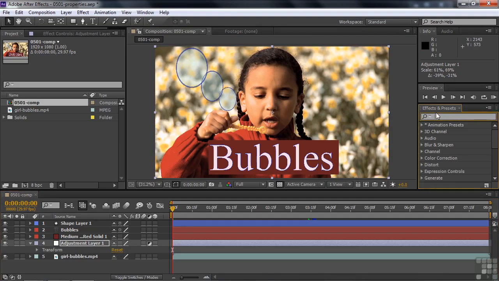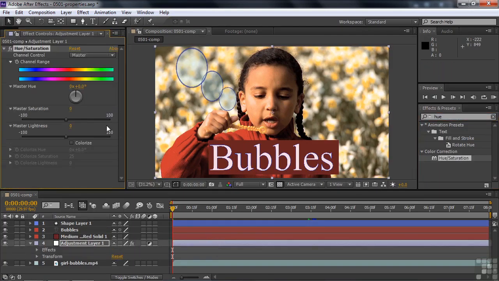I'll apply an effect called hue saturation. I'll put that on the adjustment layer there. And I'm going to change the color just to make it really obvious that it's different there. Not really appealing, I suppose, but there you go. I'll just drop it down like that.